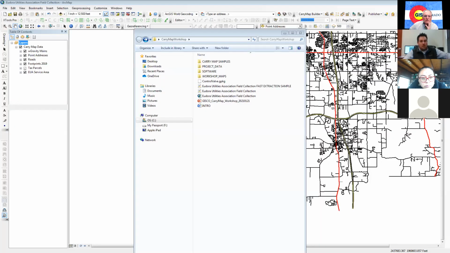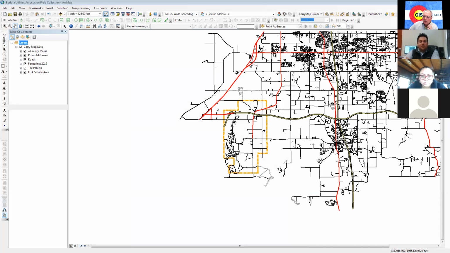Here we go. All right, so what kind of questions do y'all have now that we've gone through the process of creating a CarryMap? And this was a very simplistic CarryMap. I've worked hours and days on some of these maps, and then I give them to somebody and let them test them. I was like, test this and tell me what you like and don't like about it.